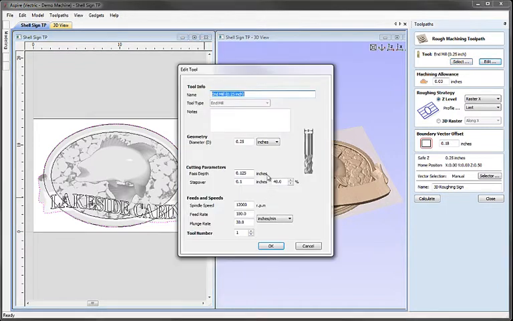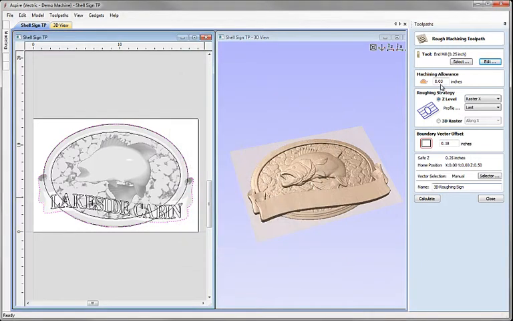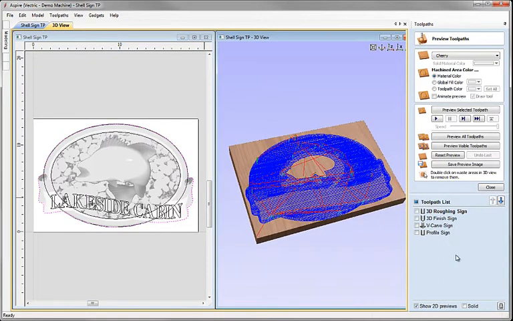I'm going to hit the edit button and check the parameters for this, and it may be, if our material allows, that we want to up our pass depth so that we're cutting 1/4 of an inch into the material on each pass. I'm going to keep the other parameters and hit OK. Machining allowance looks reasonable, roughing strategy, boundary vector offset is OK for that tool and that machining allowance, and so I'm just going to hit calculate in order to recalculate a new toolpath based on those parameters.